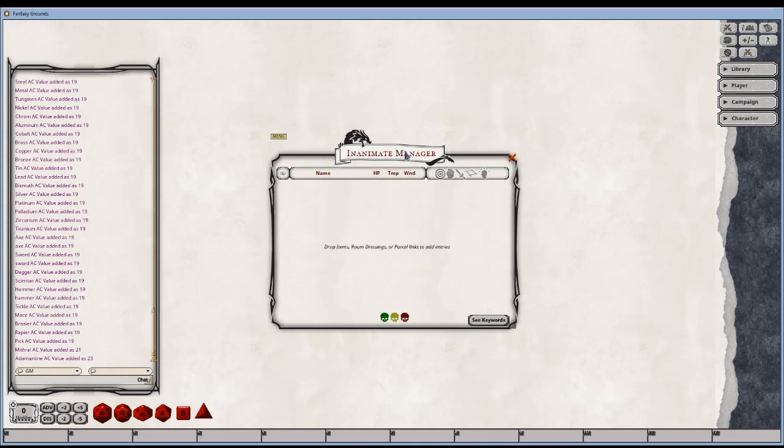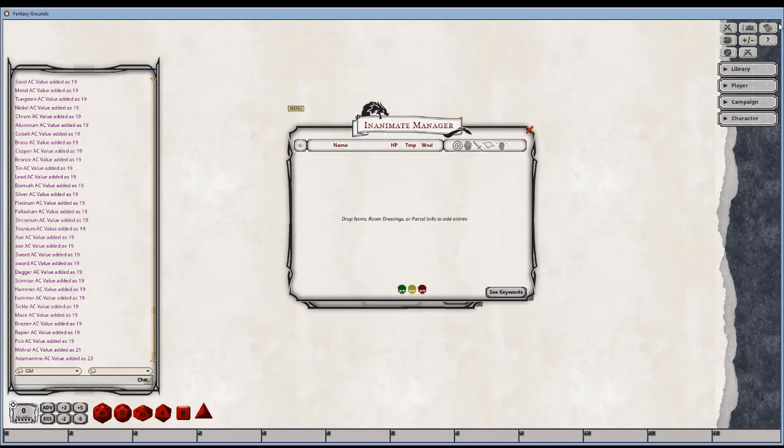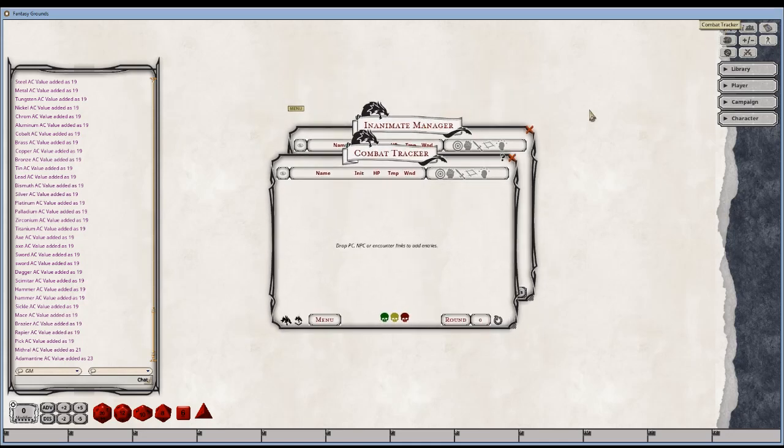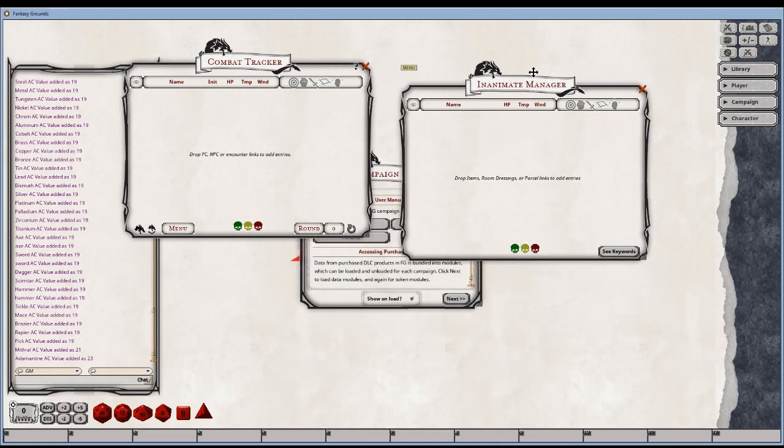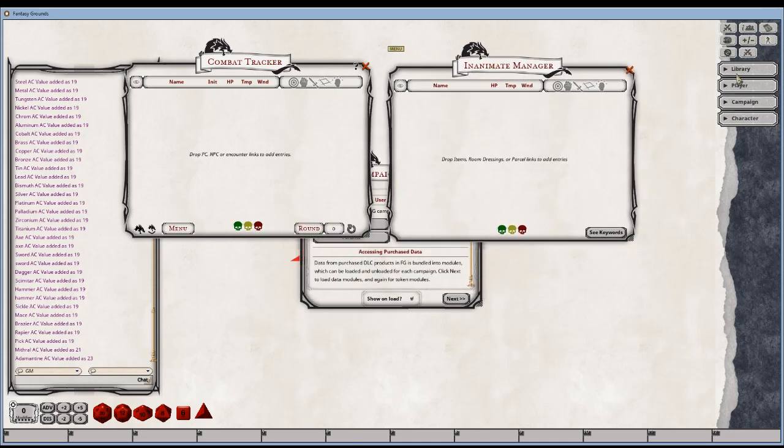So first off, we've got the Inanimate Manager. This works a lot like the combat tracker. What's different is we can actually put items into this instead of NPCs, and they'll be able to be tracked and worked just like NPCs.